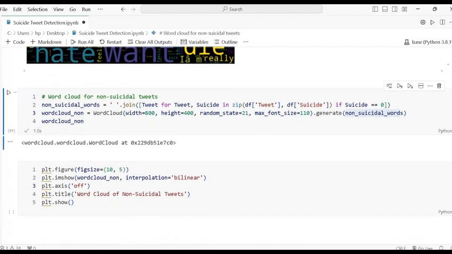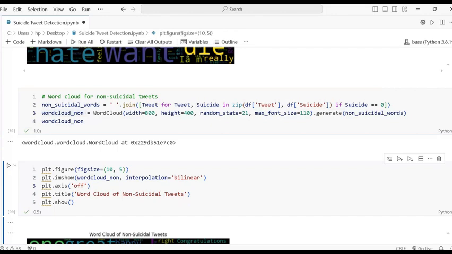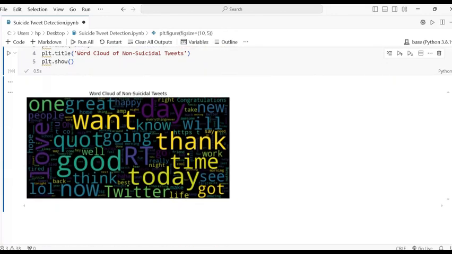Now see it in graphical format. We use plt.figure, the same 10 and 5, and imshow the word cloud, passing this name, with bilinear interpolation, and the same title, word cloud of non-suicidal tweets, and then show. So this is the output for non-suicidal tweets.